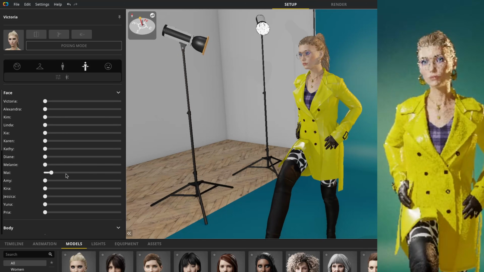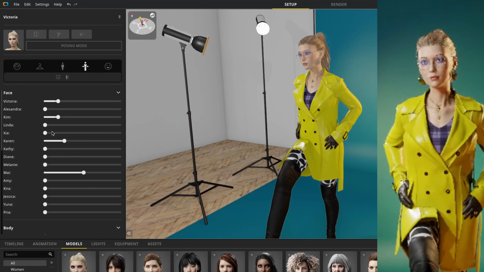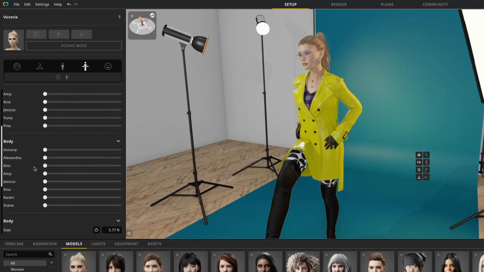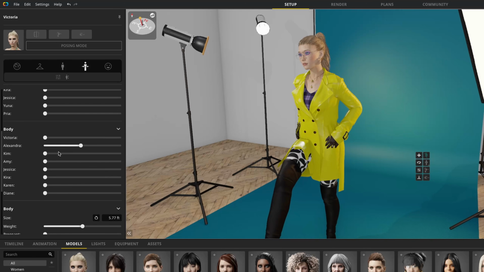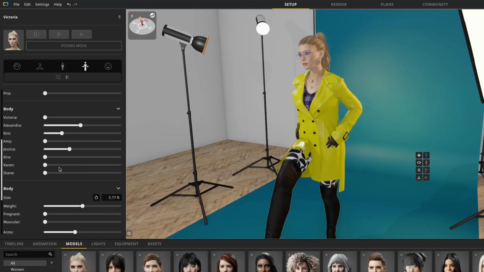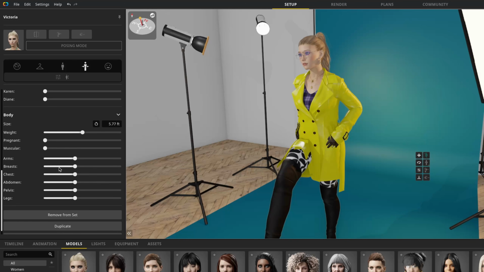And the great thing is, we can mix all of these together to get the exact facial shape that we're going for. We can also do this with the body, so we can bring in more Alexandra, more Kim, or more Jessica. If we continue down, we can also fine-tune the body shape. We can change the weight of our model, we can change the arm size, bring her waist in, and so on.